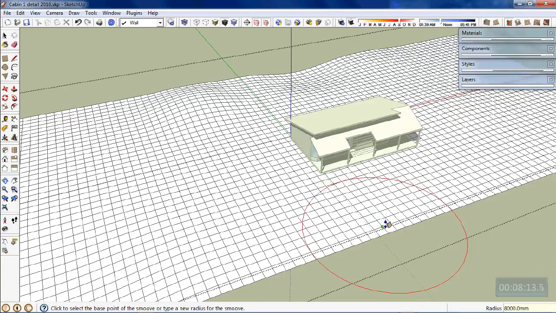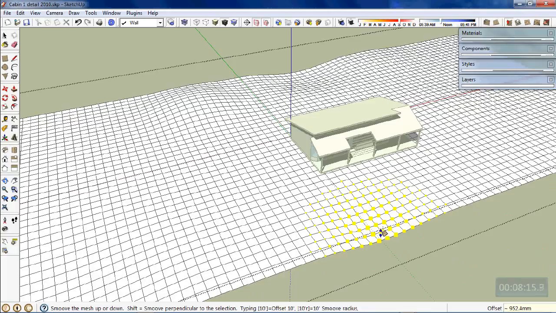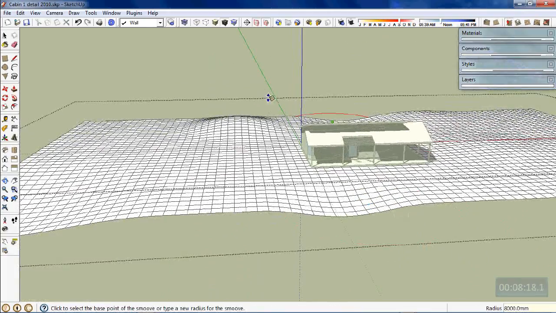Okay, so I'm just going to do a save at that point for that part of the model, and then select outside the sandbox terrain, and I'll just go and stop the video.